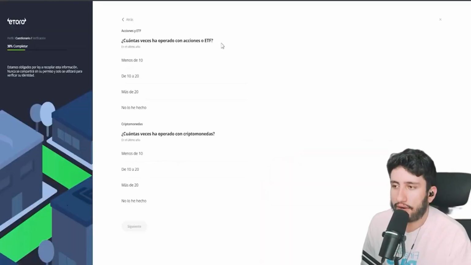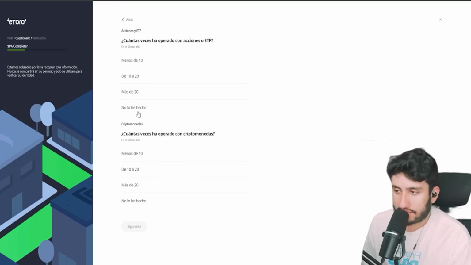So, well, here it says, how many times have you traded stocks or ETFs? Less than 10, 10 to 20, more than 20, or you haven't done it. In our case, let's select more than 20. How many times have you traded cryptocurrencies? Let's choose 10 to 20 here and click next.